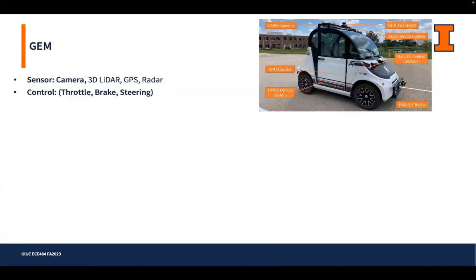Next, I want to talk about the gym project. Last week during the high-bay visit, you already saw we have a gym vehicle and it comes with a lot of sensors. This one has a 3D sensor, which is a 16-channel LiDAR, more powerful than the LiDAR on the F110s. It also has GPS, radar, and camera. The control is a little bit different here.